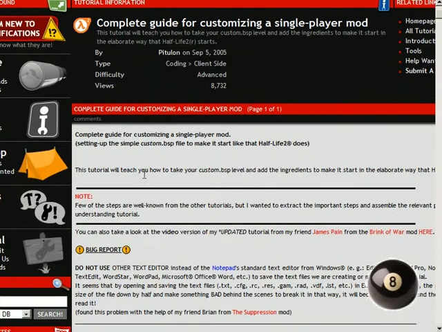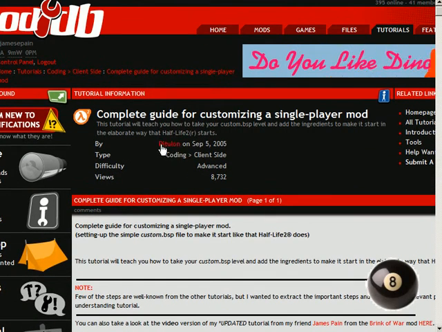Howdy, my name is James Payne and I'm doing a video tutorial for the complete guide for customizing a single player mod, version 2. I'll just add that version 2 as if the title wasn't long enough. This was originally a text tutorial made by my old pal Pilton or Pluton or Plutonium or whatever his name is.